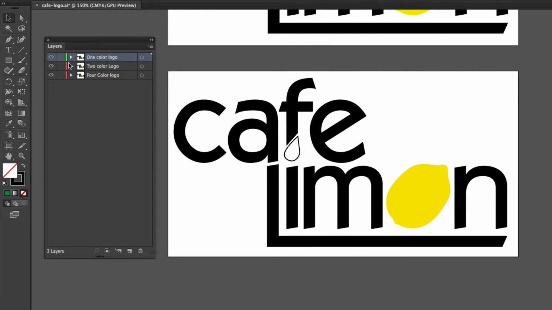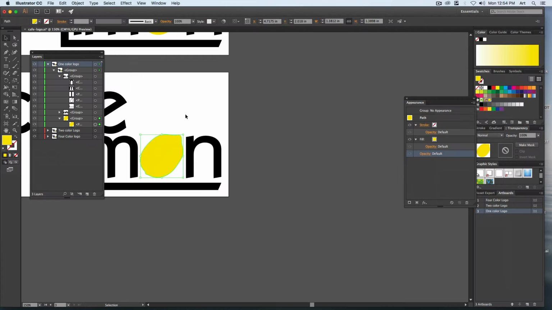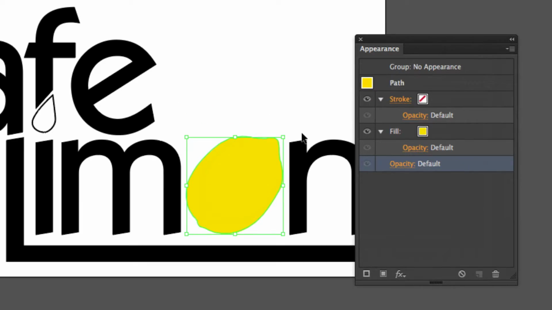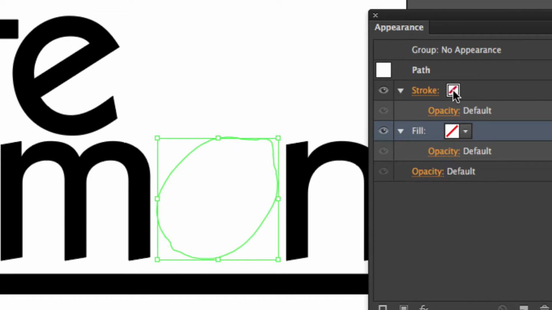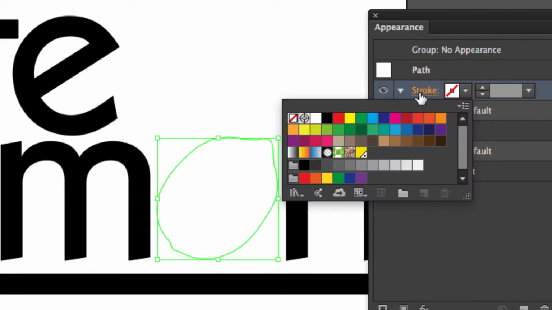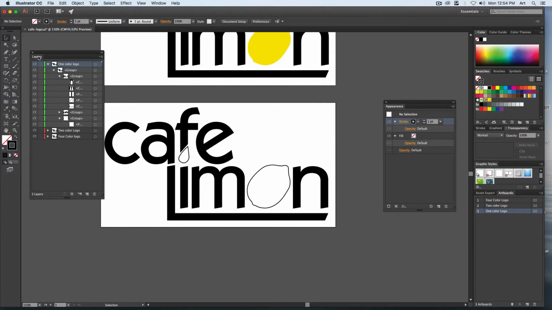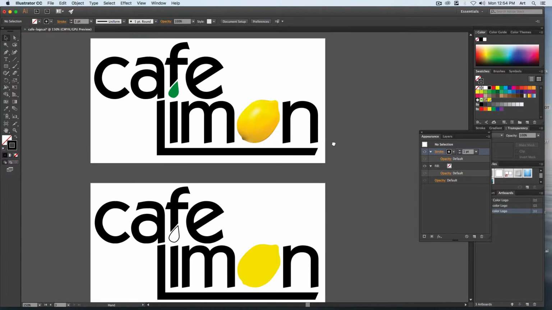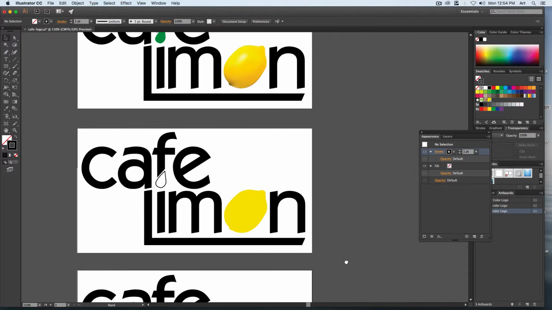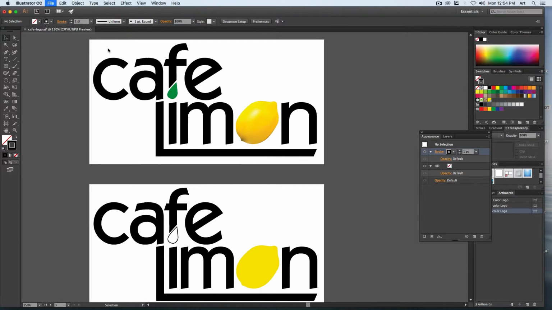So to outline that lemon, we're going to open up our layers, find the lemon in the group, select it, so just the lemon is selected. Under the appearances, set your fill color to be none. Set your stroke to be a 1 point black stroke. Now that we're finished, let's move these out of the way and see what we have. We've got 3 different artboards, and each one has 3 different color schemes for the same logo. We'll go to File and Save, and continue on to the next stage.